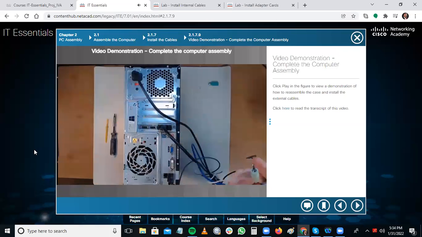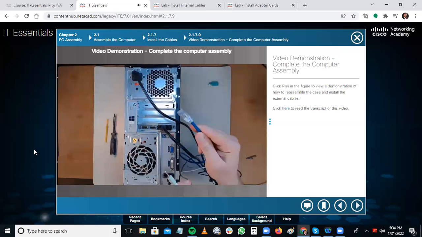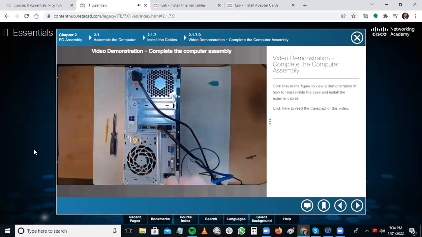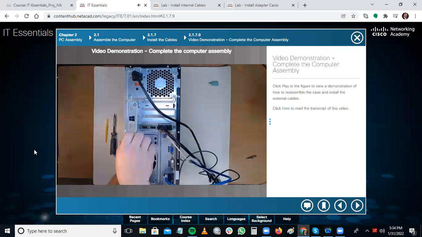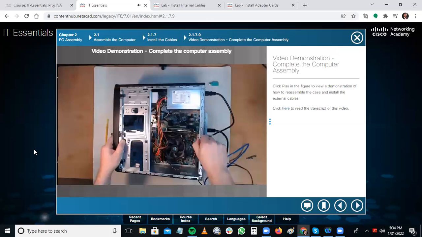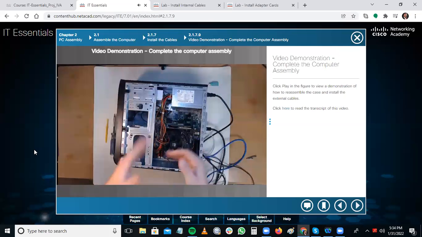Lastly, I have an audio cable and I have my network jack. I'll plug in my network jack to my Ethernet port. Then my audio cable is green for my speakers out, and I'll plug that in my green speaker out port. Our external cables are installed. Last thing, we take a look at the side. It's still open. We need to close it up with the cover.